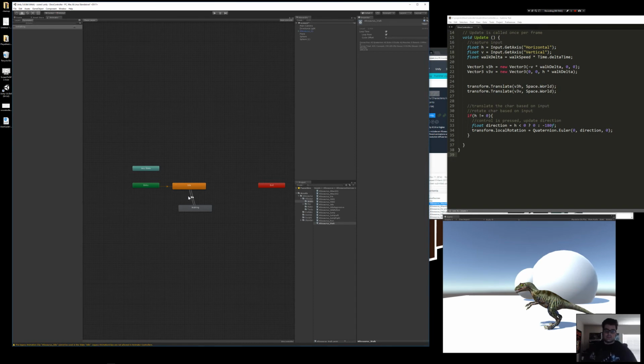Second thing we need to do is on the transitions from idle to walking, there's this has exit time. I'm going to unclick that. Same thing for the other transition. Unclick that. And what that's going to do is make it so whenever you stop or whenever you begin, it's just going to go right to it. It's not going to wait for the whole animation clip to play before transitioning to something else.